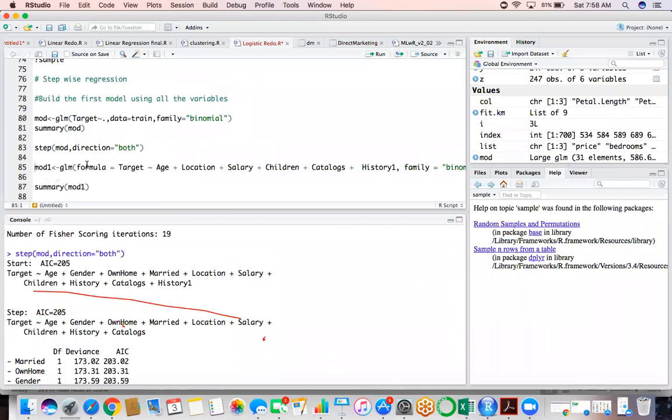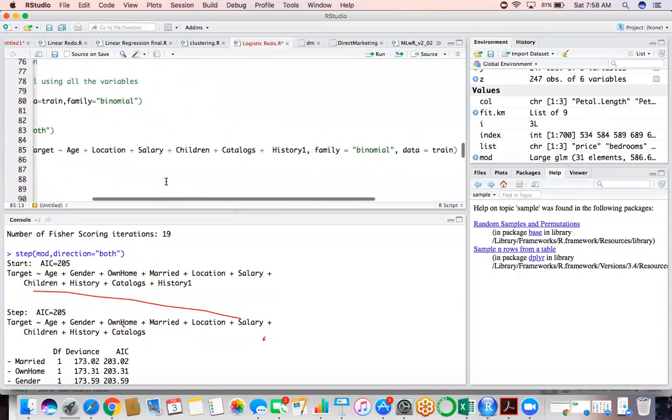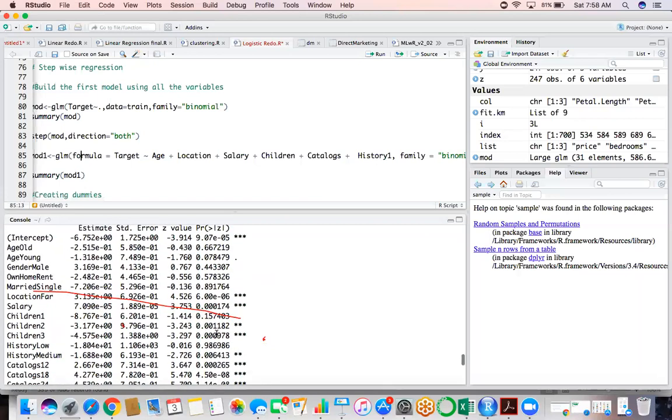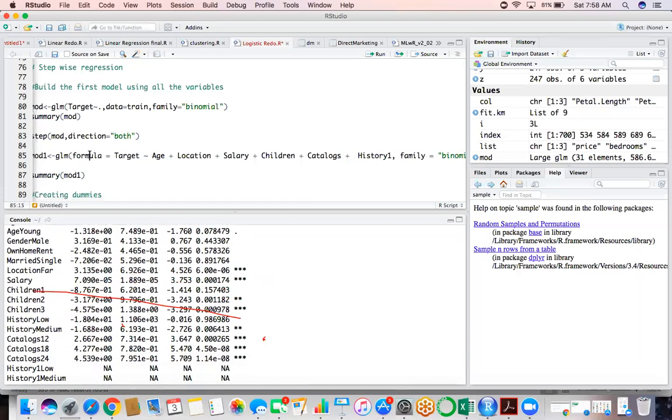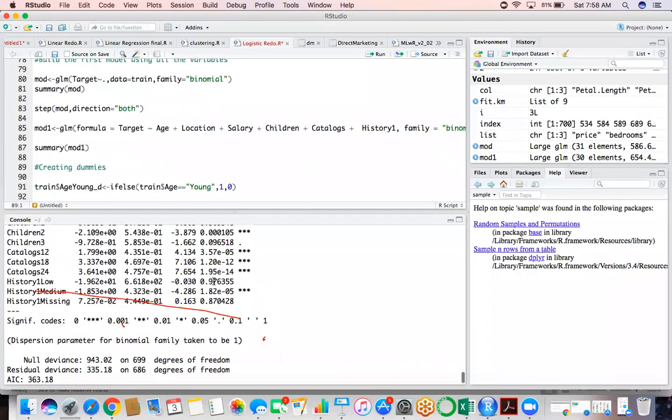Remove that, let's consider the important ones. So now I'll not take all the variables, I'll take the important variables, okay, the variables which I got star for, and then I'll build a model and see how the performance is. Again I'll check for star.